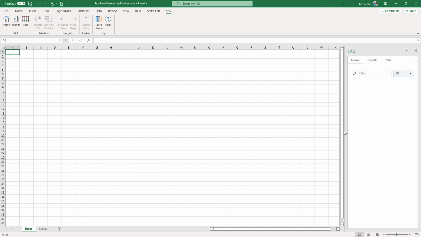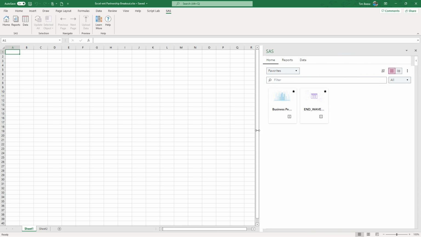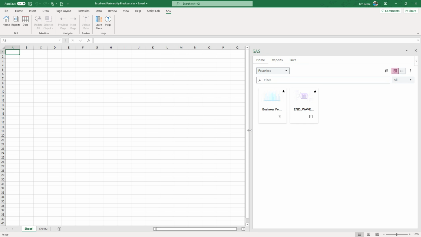Once you authenticate, it'll open our app all the way, and you'll see that we are running over here. We're just a regular SAS Viya 4 web app like all the other web apps, only we run inside of Office instead of directly in the browser. So let's take a quick little look around here. We've got a Home tab.